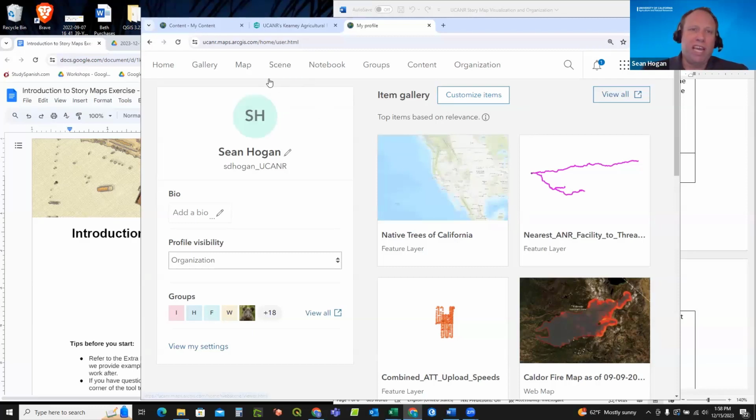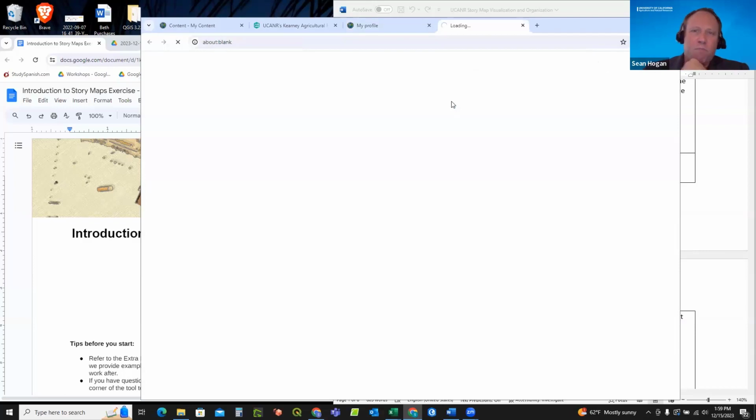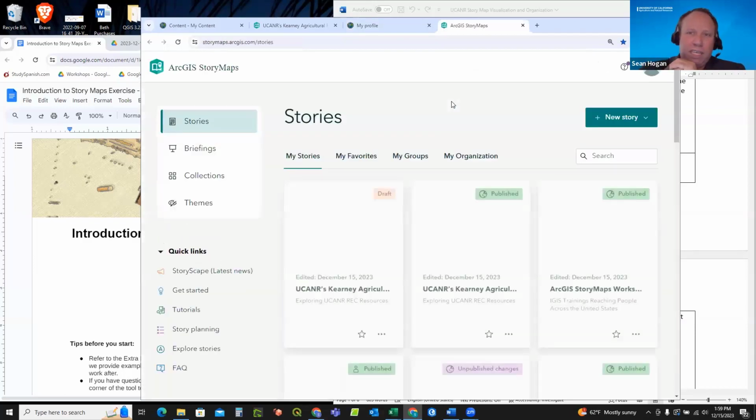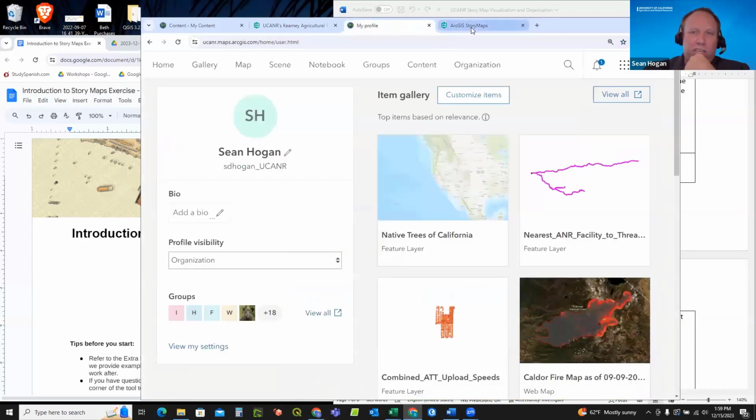Once you get into your ArcGIS Online, you need to go up. There's a little cluster of 9 dots at the top right-hand corner of your screen. Click on that and look through and make sure that you have story maps as an option. If you have story maps, you have enough, then you're good to go. You shouldn't have any issues. In fact, once you find that, click on it, make sure it comes up. And if it comes up, then you're set for the workshop.